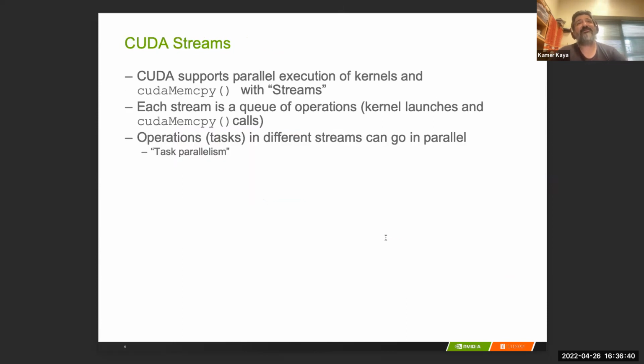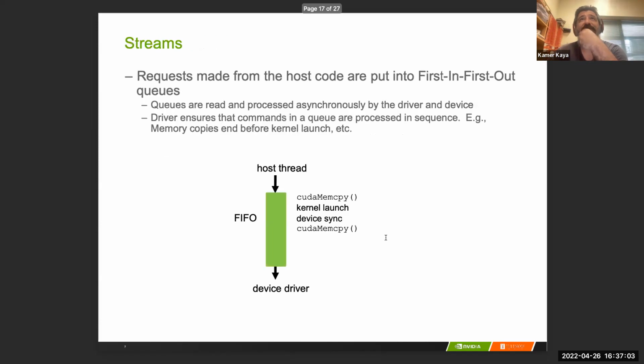So CUDA supports parallel execution of kernels and CUDA memcopy with streams. Each stream is a queue of operations. The operations are kernel launches and CUDA memcopy calls, and the operations in different streams can go in parallel. So that's the beauty of them. So this is task parallelism. Requests made from the host code are put into first in, first out queues. Queues are read and processed asynchronously by the driver and the device. The driver ensures that commands in a queue are processed in sequence, memory copies before kernel launch.